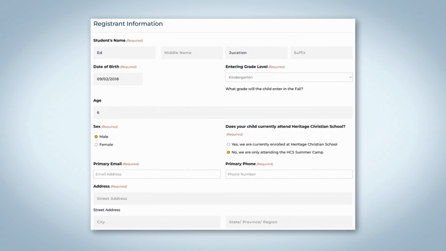The form can be set up to hide questions that are not relevant to certain categories of students, such as preschoolers. For example, if there's a question or a waiver that is only required for preschoolers, it can be set so that the specific question only shows if preschool is selected on a previous question for current or entering grade level.